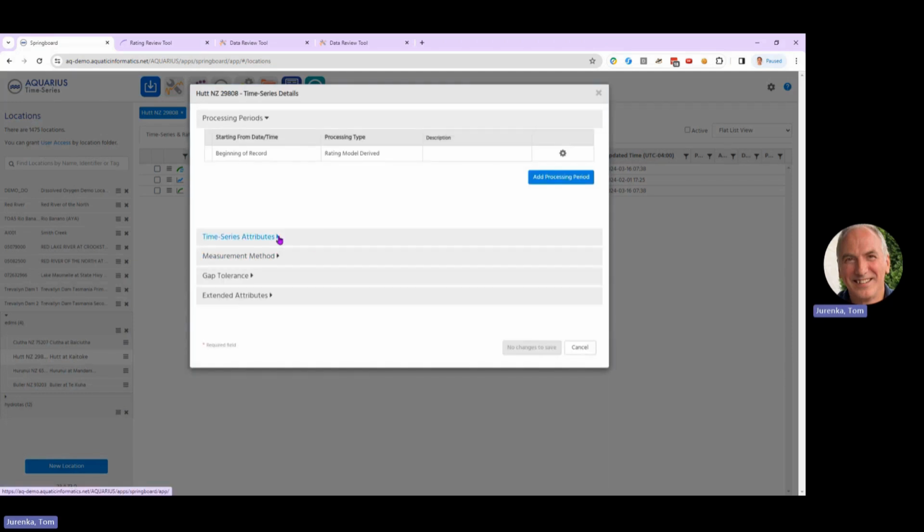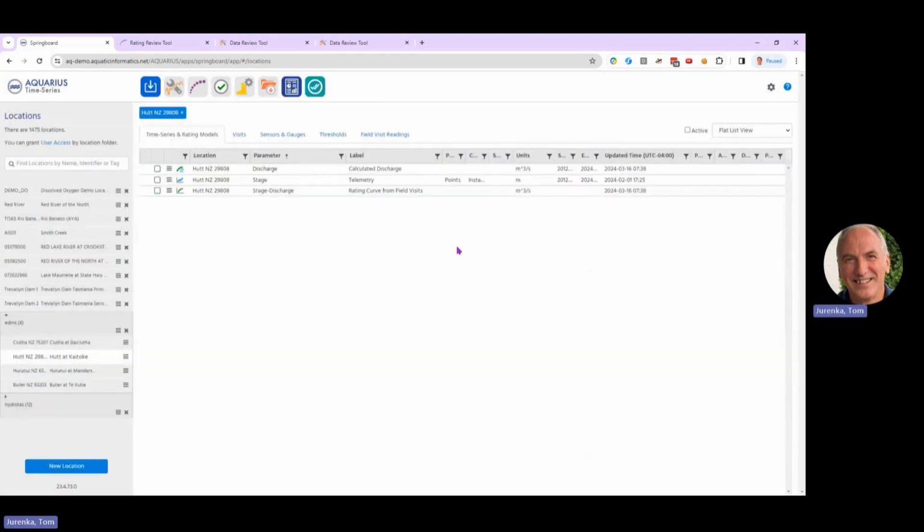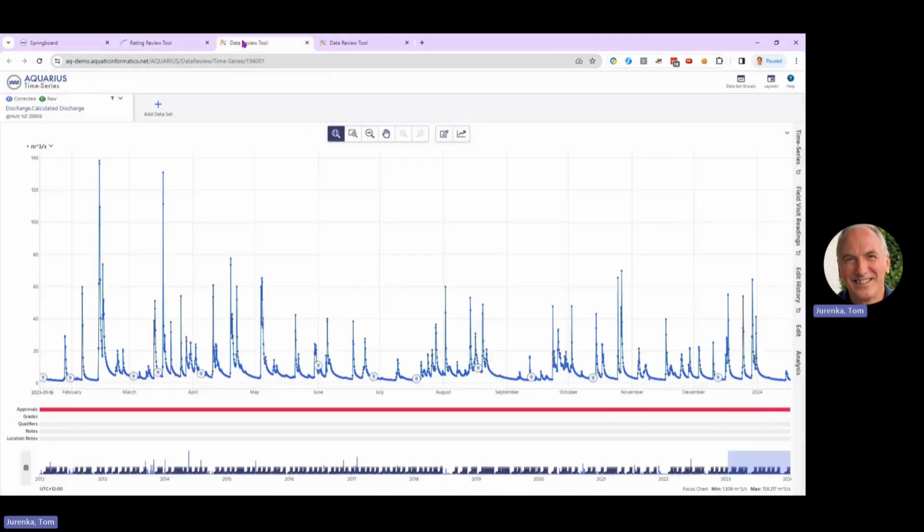And now we can, like good high school algebra people, f of x equals y, the new time series, calculate discharge, parameters discharge, units are meters per second, and we're ready to go. And we can take a look at that. This is the actual output from that tool.